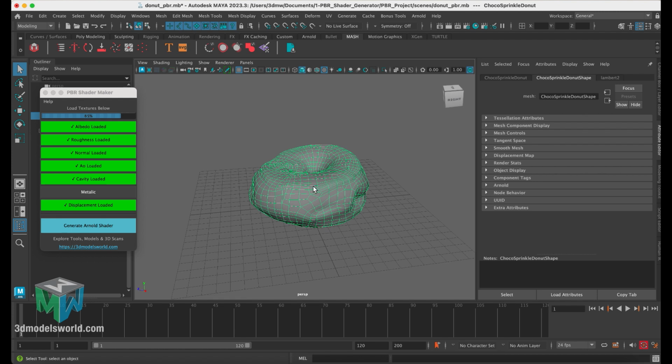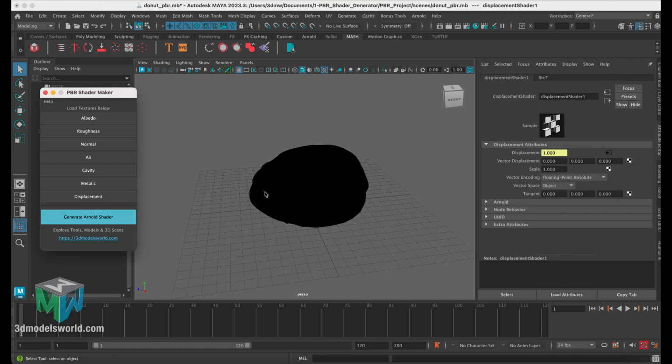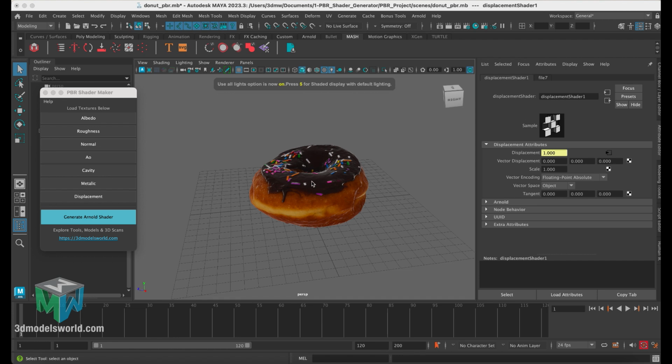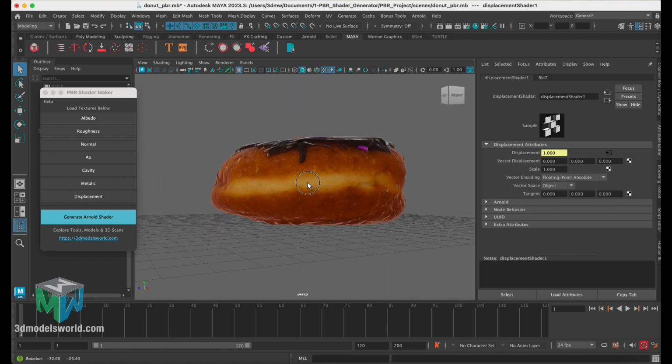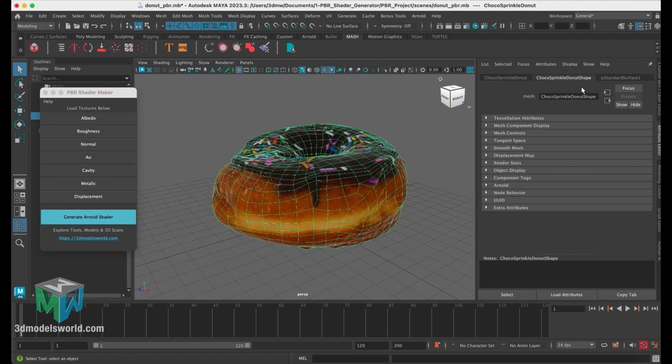And the height map is the last one, and then make sure you select the object, because when you load the textures here, sometimes it deselects the object, so just make sure you select it at the end and then click generate Arnold shader. Let's give it a second, and now you can see everything gets plugged in, and you have a PBR shader created.